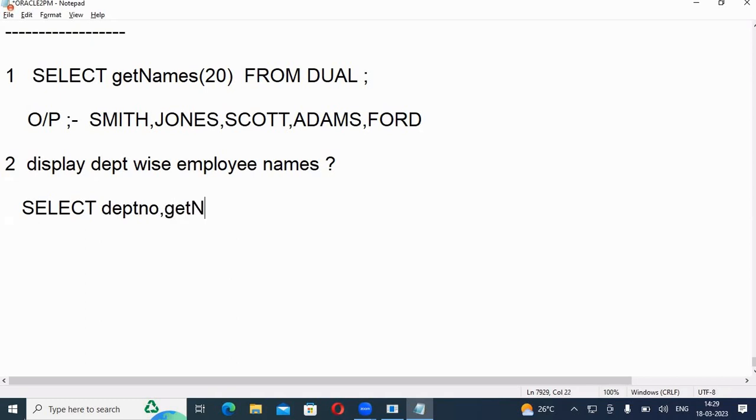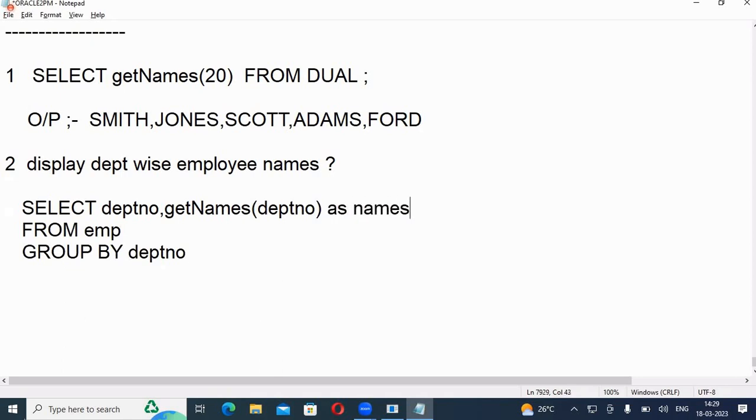What are the names? Get names. Not 20, department number. If department number is 10, 10. Department number is 20, 20. Just say this. From what? EMP, group by what? Department number. Just listen first. As names.